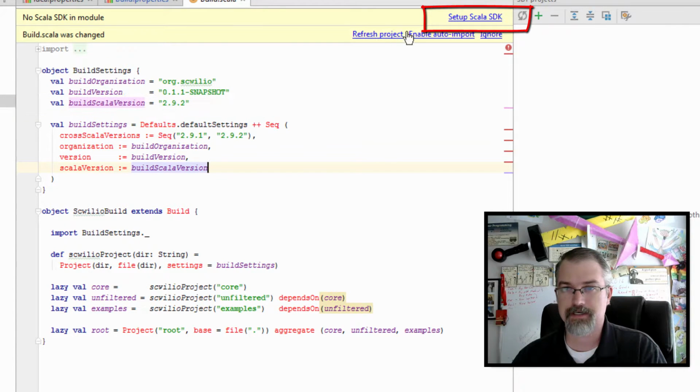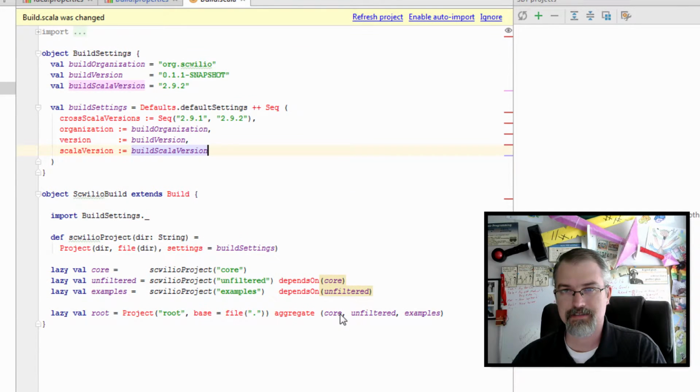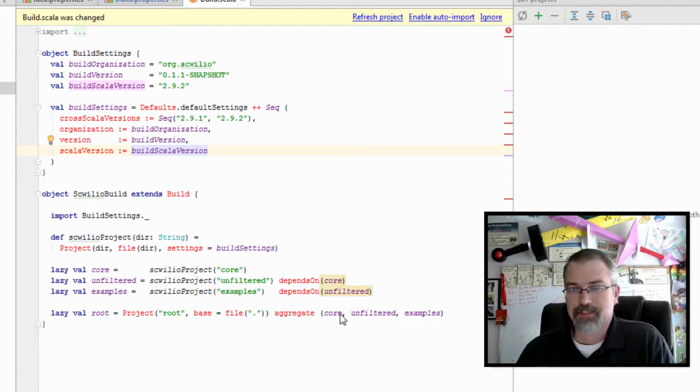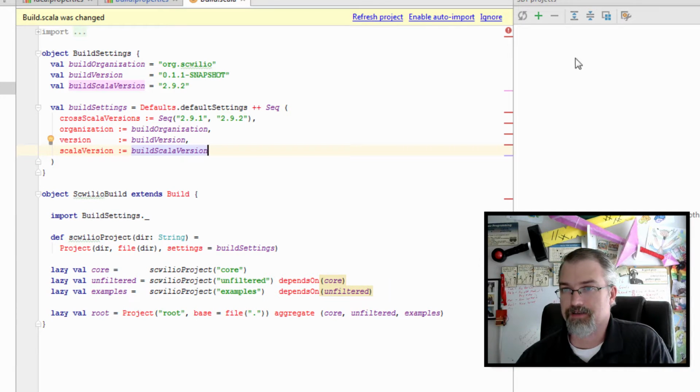Oh, no SDK. So set up the Scala SDK. I'm going to set up the default. So, okay. I should set the default SDK for projects or something. Okay, so now it's indexing, following the SBT. You can see that down at the bottom, trying to grab all the files it needs from all the projects.